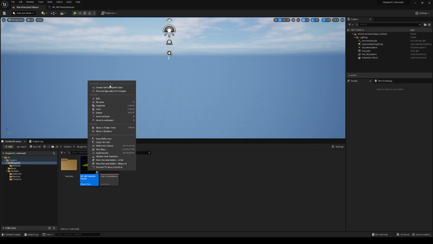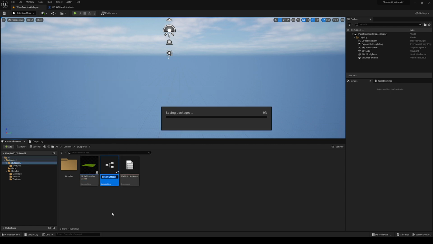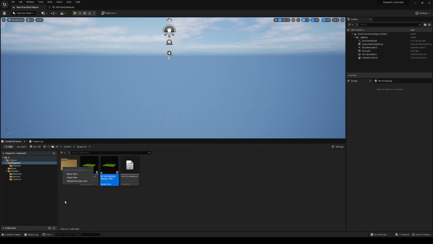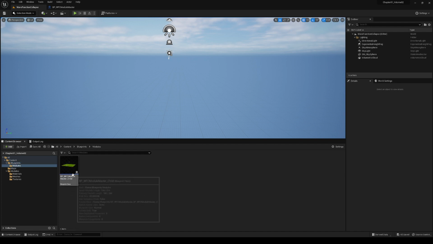Click this one, create a child blueprint class, and move it into there. Okay, so this first one, we'll call this one flat. Actually, let's be a little bit more explicit in our naming, or add a wave function collapse module flat. Okay.